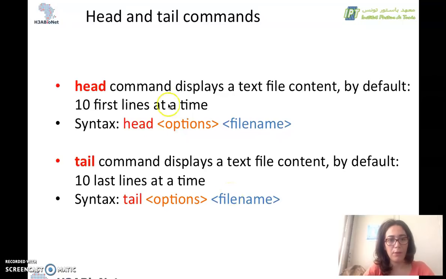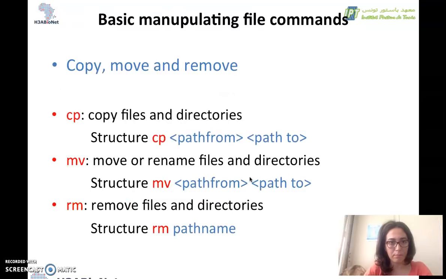By default, if you enter head and then the file name without any option, it's going to display the first 10 lines of your file. Same thing for tail. If you don't add any option, by default, it's going to display the last 10 lines of your file. There is the -n option that allows you to specify the number of lines you would like to display.